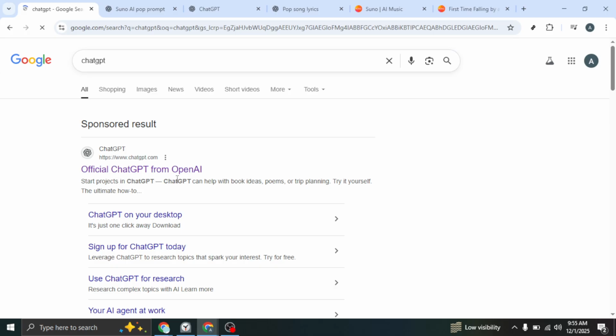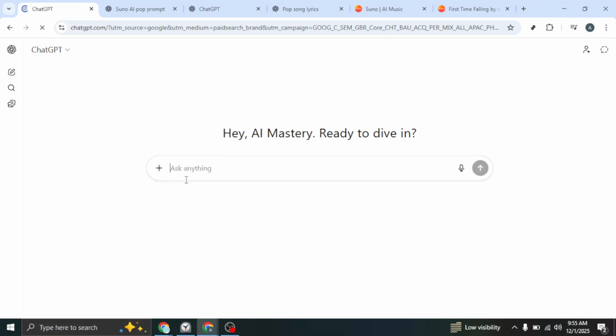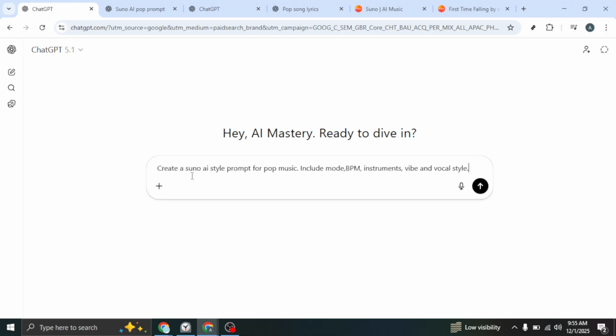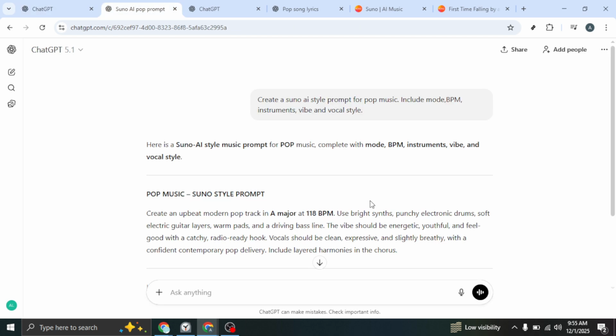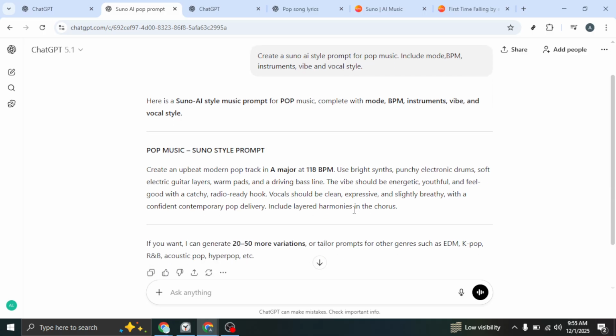Be specific. Tell it to include the musical mode, the BPM, the instruments, the overall vibe, and the vocal style. A clear request could be something like, create a Suno AI style prompt for pop music. Include mode, BPM, instruments, vibe, and vocal style. Then submit your prompt. When ChatGPT responds, review the result for clarity and tone.